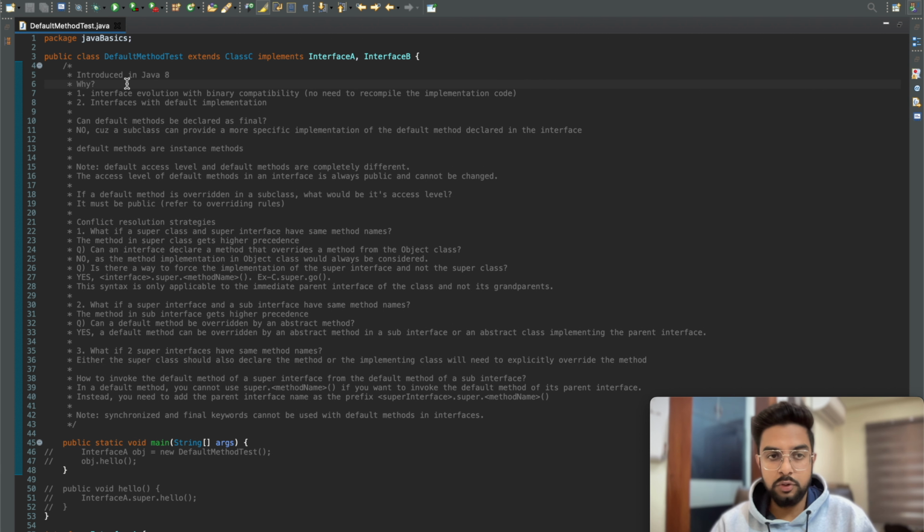Next, let's study the why part. Why were default methods introduced suddenly in Java 8? The main reason was interface evolution with binary compatibility. What does that mean? For example, I am an API designer and I design an interface with, say, 4 methods. After a year, I want to add another method to that interface. Prior to Java 8, all the classes implementing that interface would have to implement that method. But in Java 8, this was made much easier.